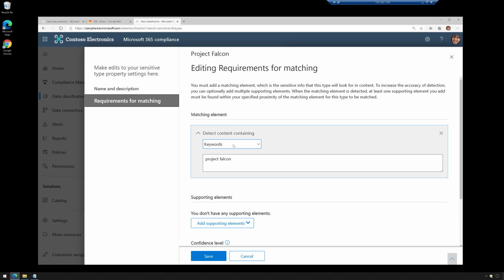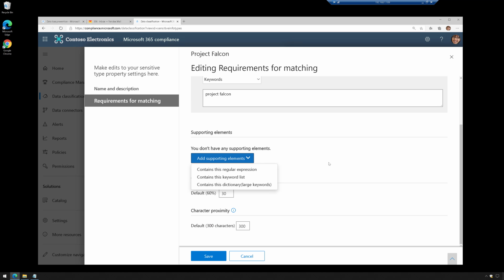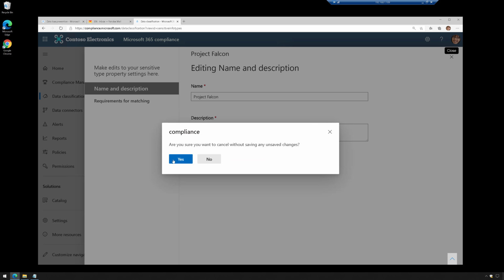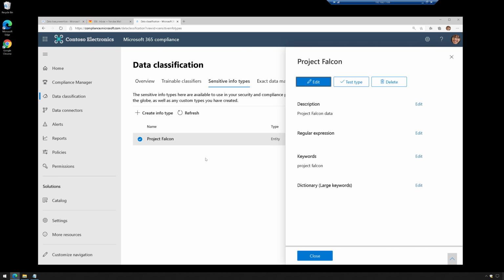Under requirements for matching, you could choose keywords, regular expression, dictionary. I'm just doing keywords, and it's keying off of the keywords Project Falcon. I don't have any supporting elements, although I could add it, but I'm not going to. And then my confidence level, I've lowered it down to 30% just for testing purposes, and I've left the character proximity at the defaults.